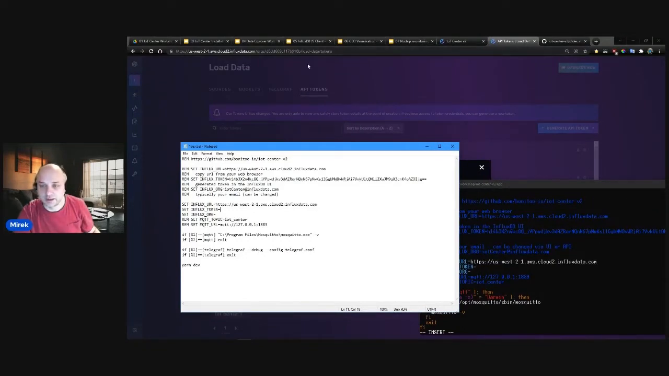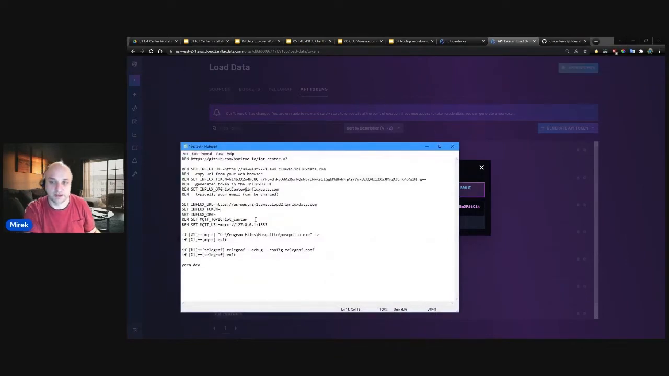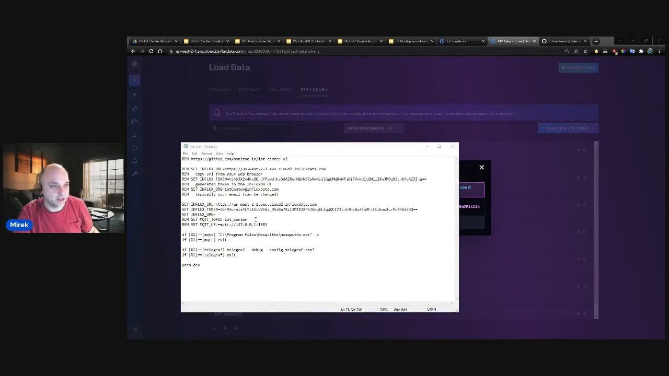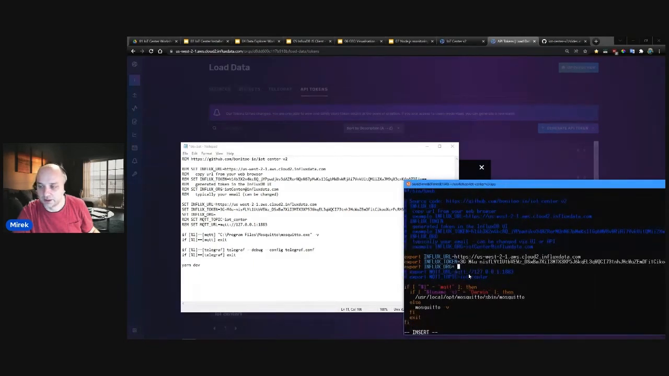The second item that I need to enter is the token. This is the token that we registered during the registration. So let's click on the copy to clipboard button and paste it to the token. This is the API key that IoT Center will use in order to be able to access the IoT Center instance. And the last thing that we need to enter is Influx organization.